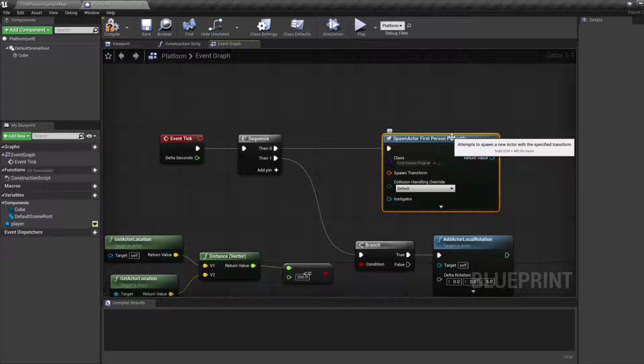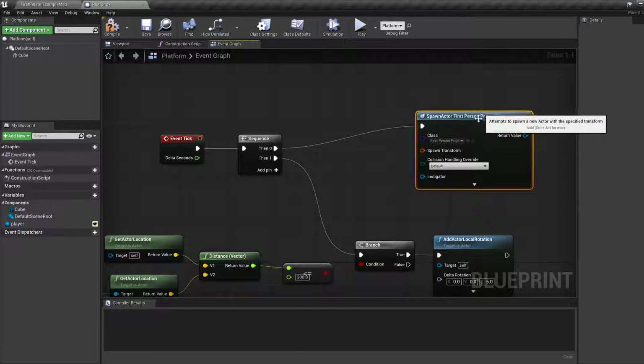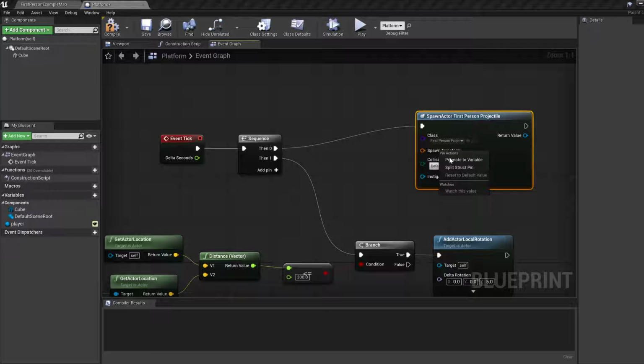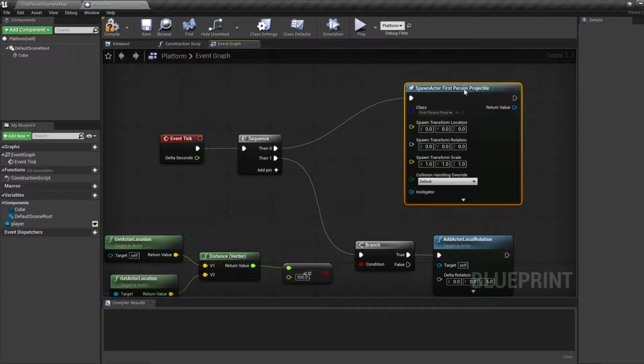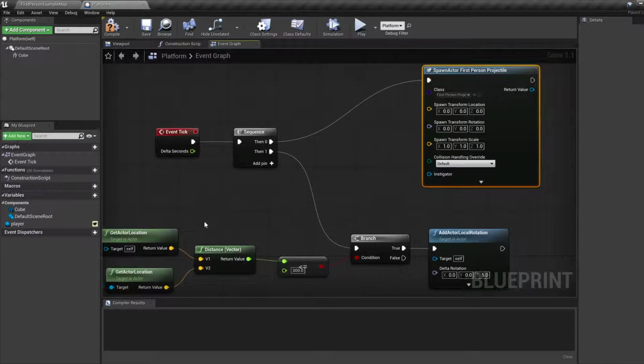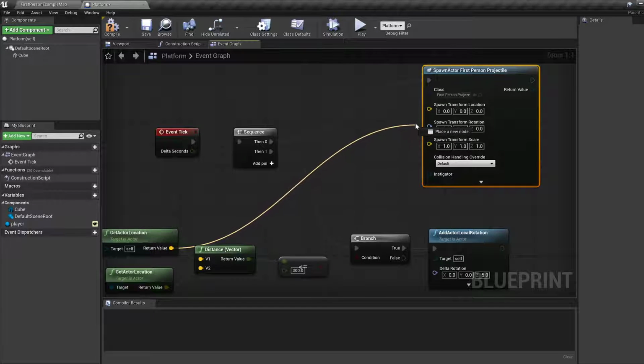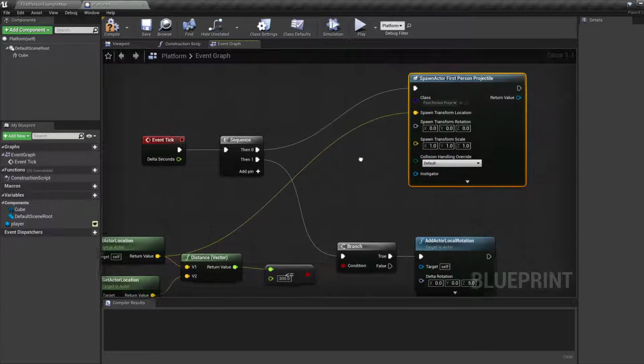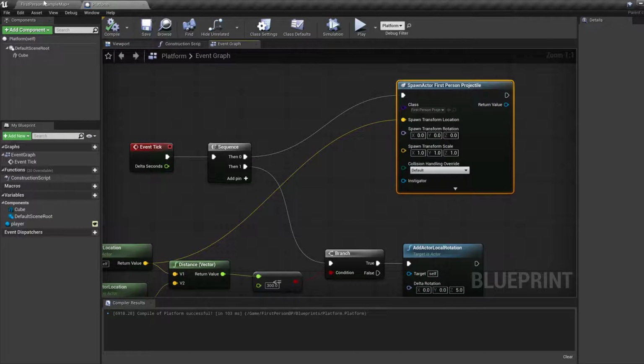Let's keep this at default and spawn transform. This essentially tells us where and how to spawn it. We're going to split the structure into location, rotation, and scale. I'm going to leave rotation and scale as they are at the moment. As for the location, let's take this value because that's the actor location of the platform. And that should be good to go. Compile, save, and run.